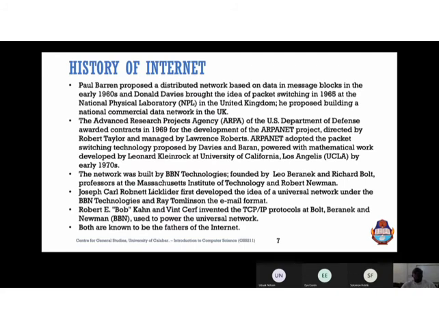History of internet. Paul Baran proposed a distributed network based on data in message blocks in the early 60s. And Donald Davies brought the idea of packet switching in 1965 at the National Physical Laboratory in the United Kingdom. He also proposed building a national commercial data network in the UK.